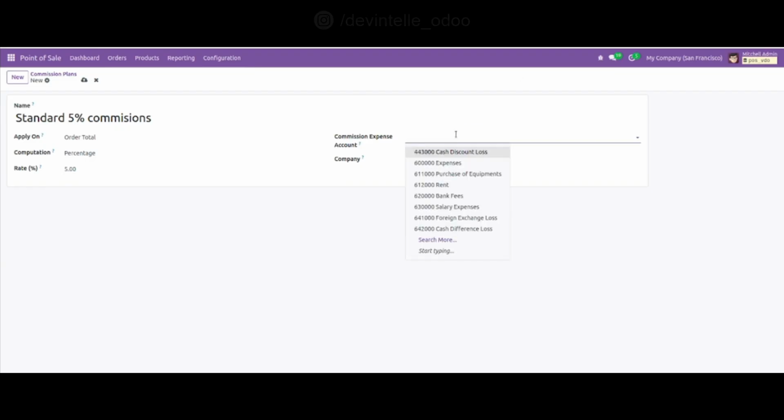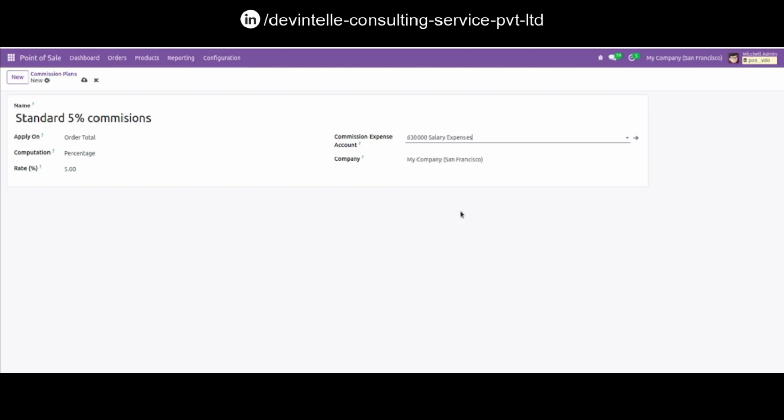Now select the expense account which is used on creating the vendor bill. Like I want Salary Expense, and your company name. Let's say you.